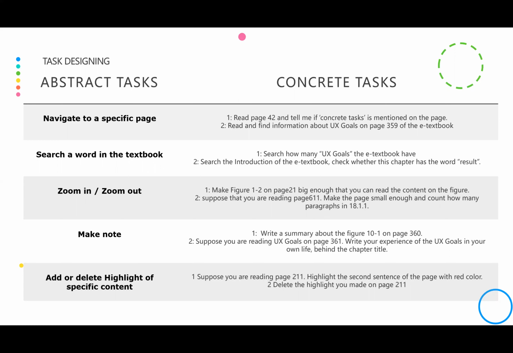And the second abstract task is search a word in the textbook. This task is trying to test if users can use the searching box to find a specific word in the e-textbook. The first concrete task is search how many UX goals the e-textbook has. And the second one is search the introduction of the e-textbook and check whether this chapter has the word result.